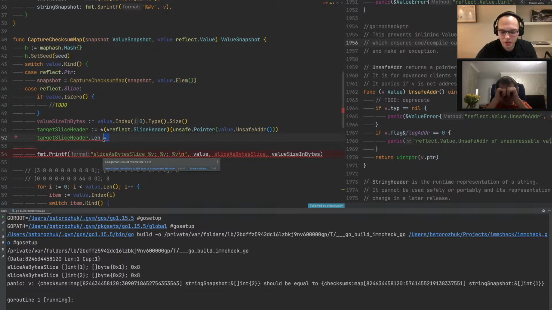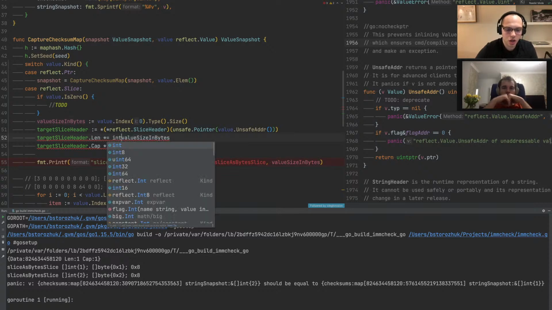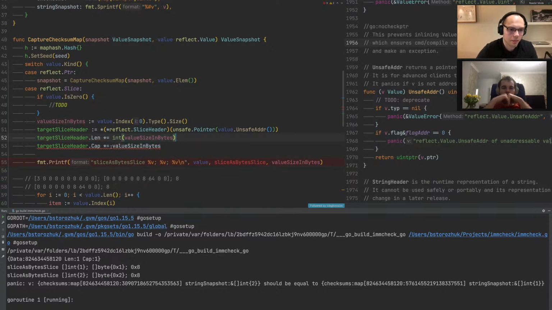Now in this target slice header, I can set length as reference length, or I need to basically multiply it by the size of value in bytes, and capacity as well, maybe. If it's possible. All I need to do is just, this is uint pointer, this is simply int, so I can change it. And now it's going to be a little bit different beast.